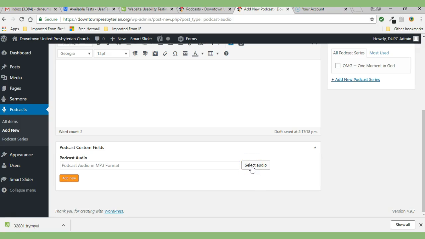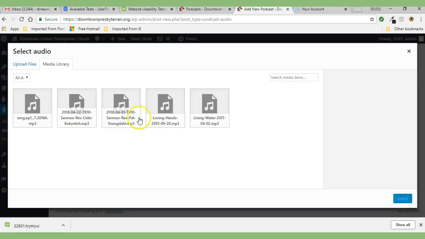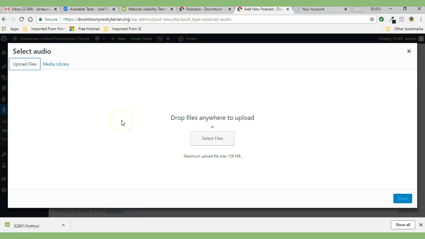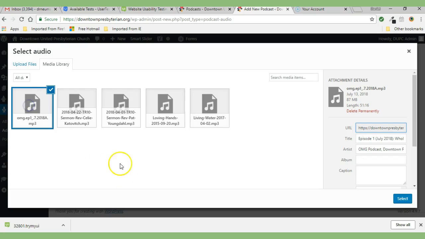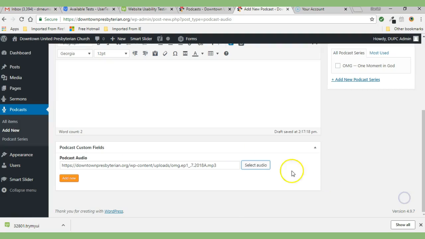So we're going to click on Select Audio right here, and this will take us to the media library, and it will only show us the audios that are in the media library. So we can either select one of them or go to Upload Files, click on Select Files, and then select one from your computer. In this case, we're going to select one from the media library. We're going to select this one here. We're going to click on Select, and now that will be the one that shows up on your podcast page.